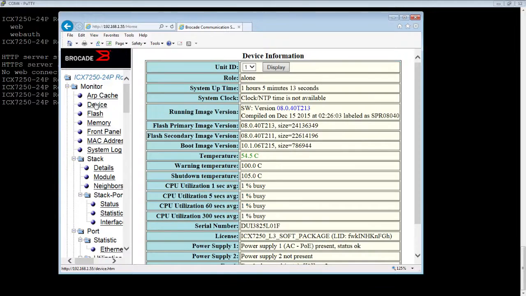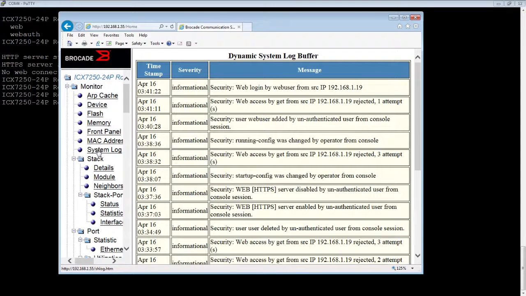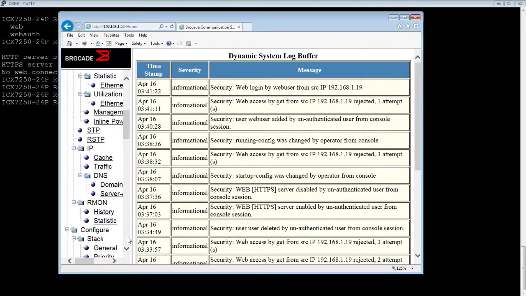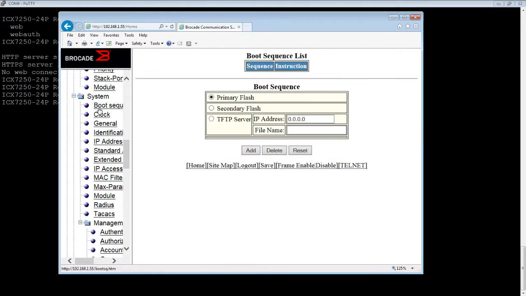So we can see information about the device. We can see the front panel of the device, which ports are lit, etc. I can click on a port to get status. We can look at the MAC address table. We can look at the log. We can make all kinds of changes to the device, things like stacking, pretty much anything you want to do. You can reload the device from here, etc. So good enough for now. So that's HTTP. Now, of course, it's unencrypted, and this is probably not how you should run in production. So we're going to close that.